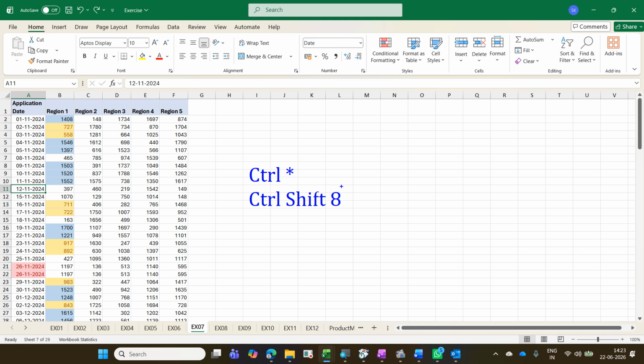One thing I forgot to tell you: in the shortcut keys there will be a plus symbol. So don't use that plus symbol.